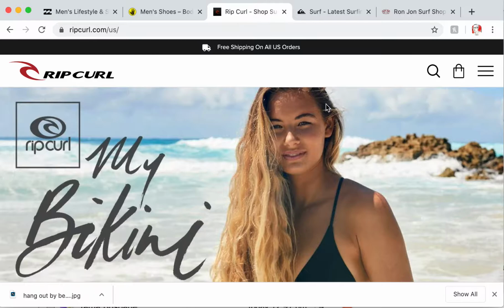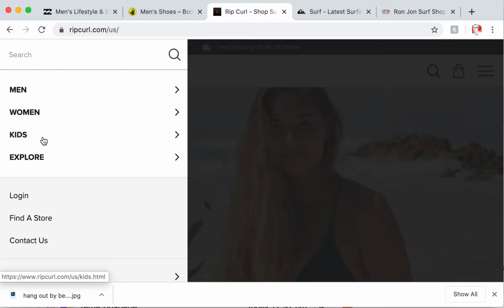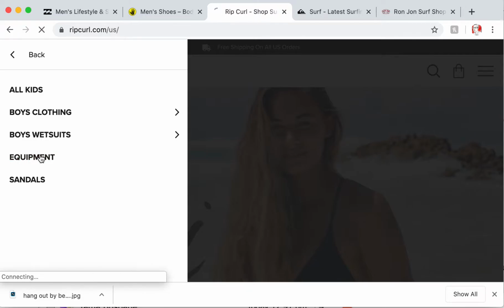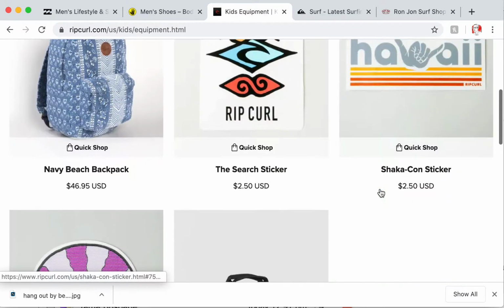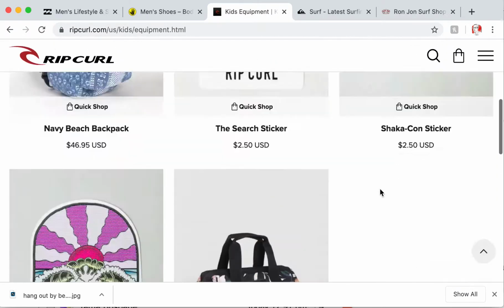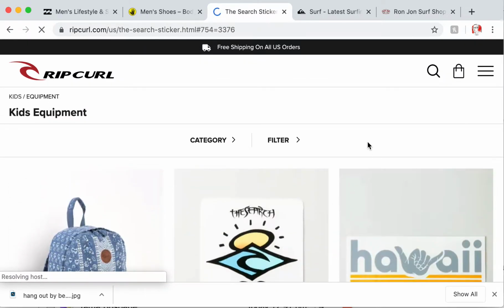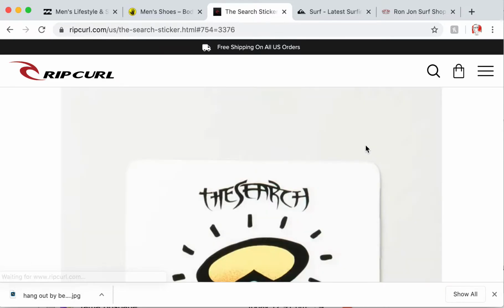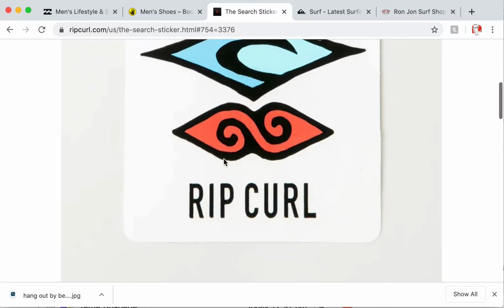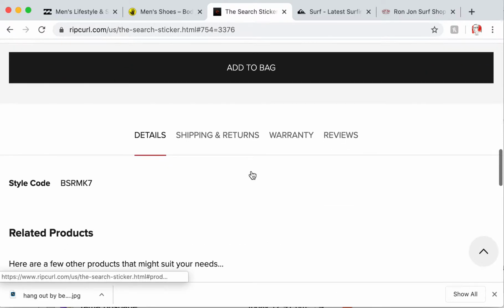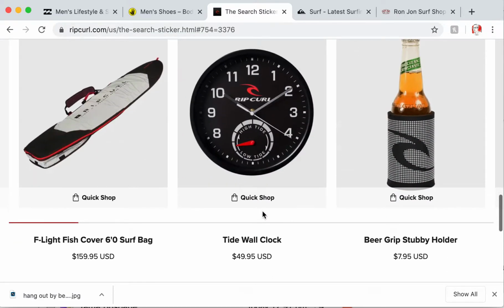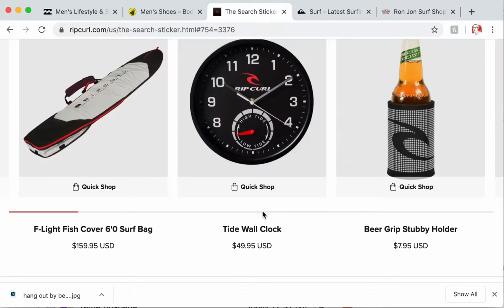So that's that. We'll look at Rip Curl and look at this navigation here. Look at kids, equipment. And here again, we're at a 3-column. Let's see if we were to click on this. And one giant picture, and then some small info down here. And I'm in a pretty narrow, this might be a tablet type setting.